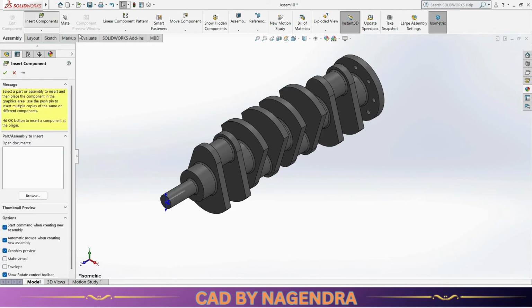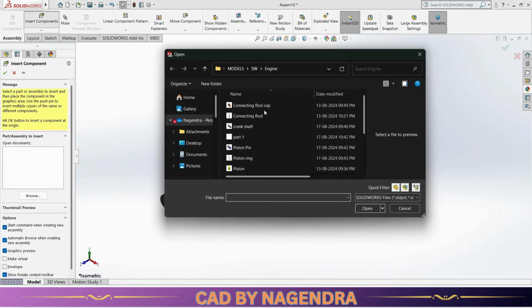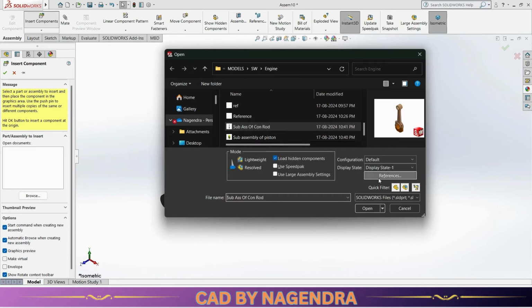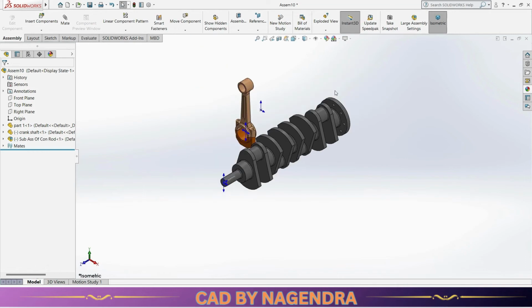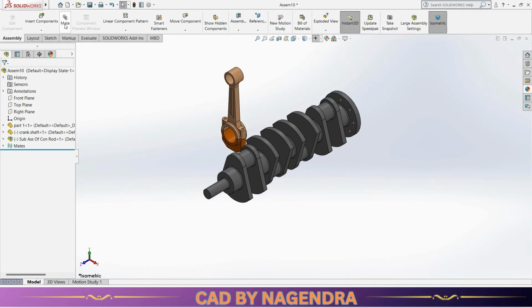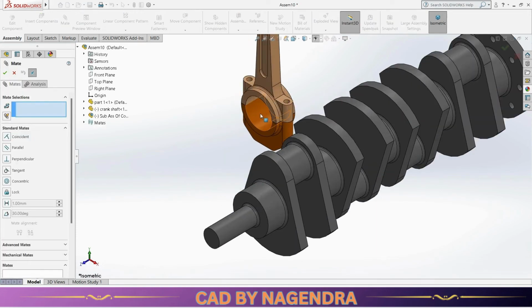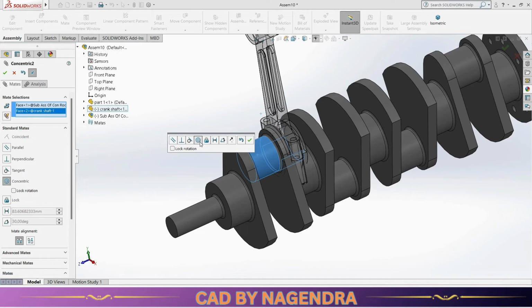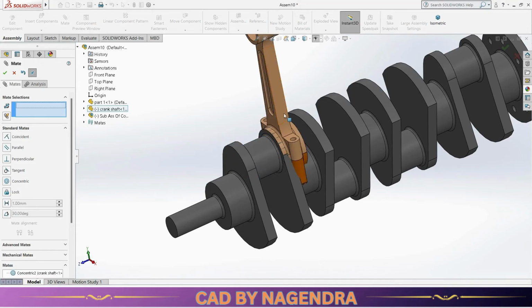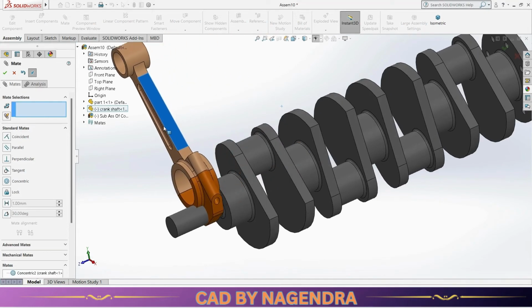Then insert component. We will insert the connecting rod subassembly here. Let me open that. I'll click here, then turn off origins. Now the relation we need between this and this, we'll make it concentric. Let's say okay. I'll drag this out.